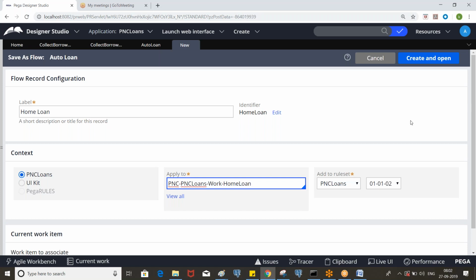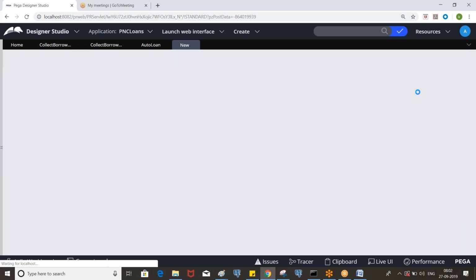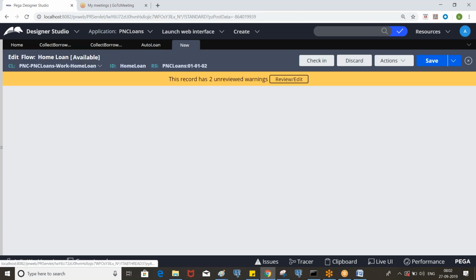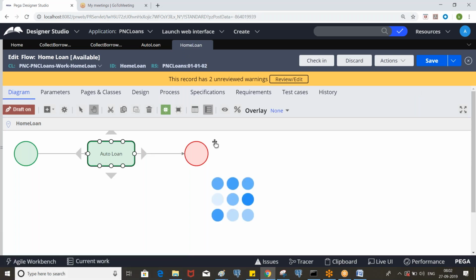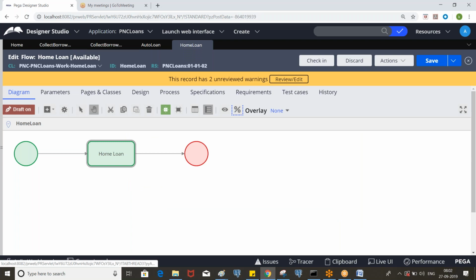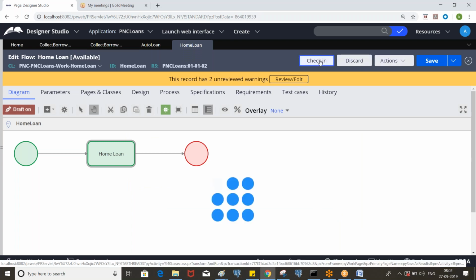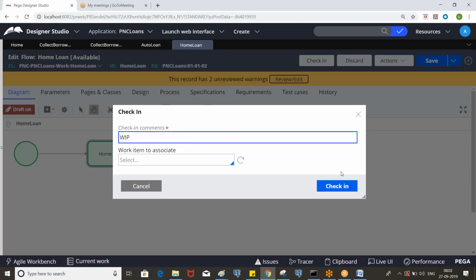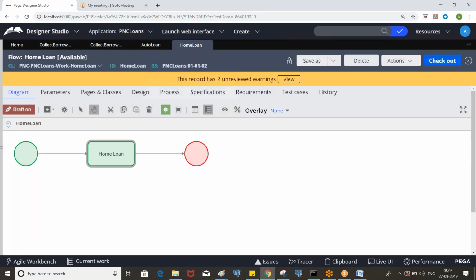Class also we need to change, otherwise it will be created in the same class. And change the assignment label also. That's it. So the flow action is the same, right? So we don't need to change it. Any confusion? If you have any confusion, we'll create manually. Okay, just save as, change the class name, label name, that's it.